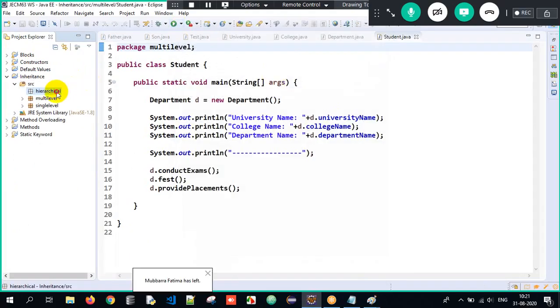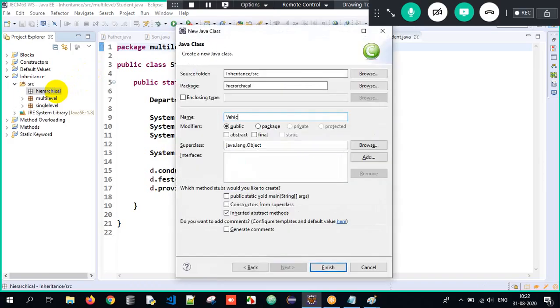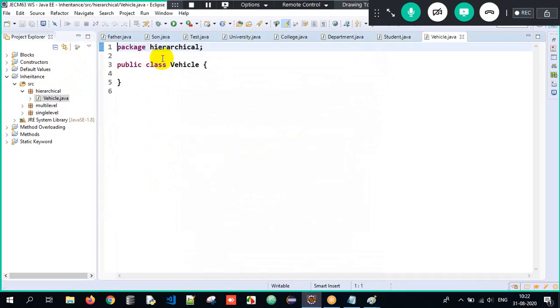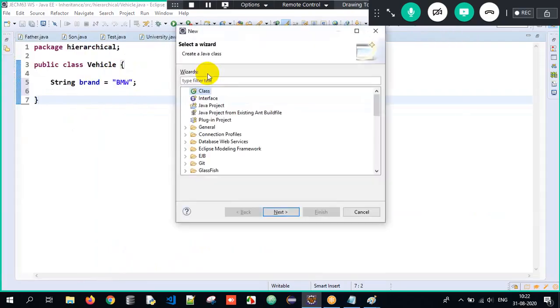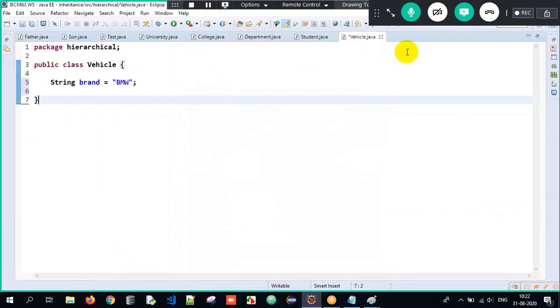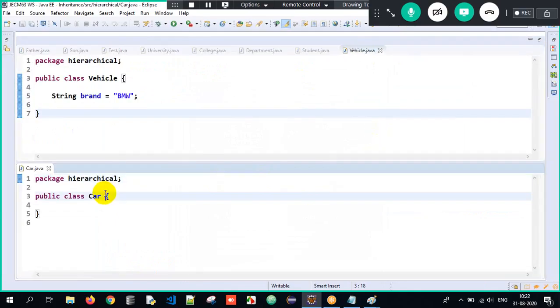Under the hierarchical package here, let me create a class, and the class name is vehicle. Vehicle has a property called brand. Brand equals BMW. I'll just write it as BMW here. Done. I'll have one more class called car here. So vehicle is a class and car is a class here. First, car is inheriting the properties of vehicle.